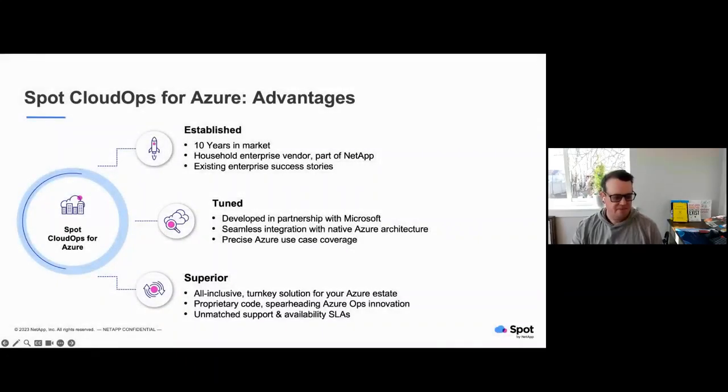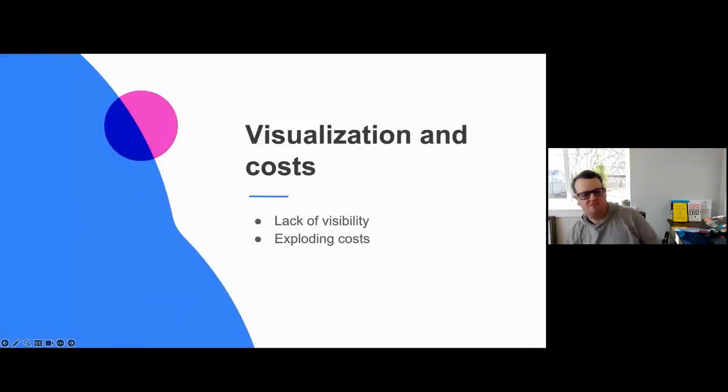Sorry about that. So let's talk about FinOps, visualization and cost. The biggest problems that we have when it comes to cost management is the lack of visibility and keeping costs in check.